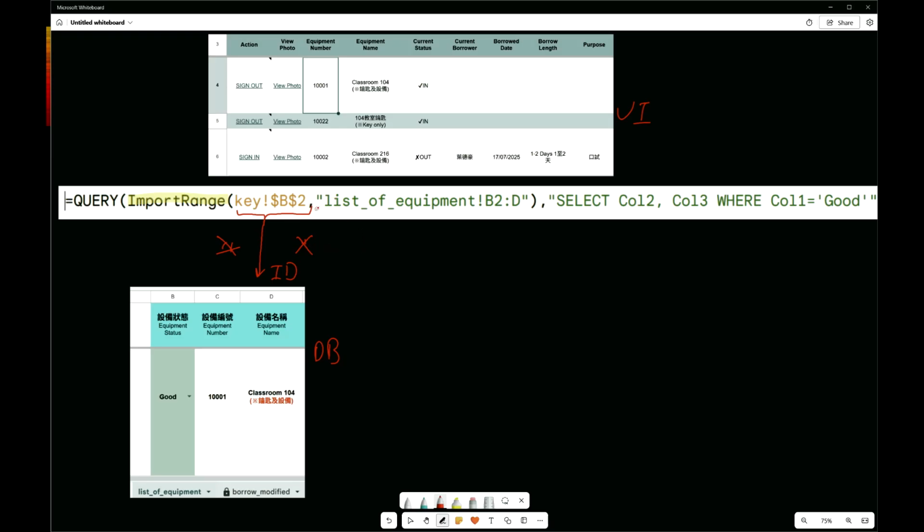Next, we have a comma, because inside of this document, we're going to look for the tab. And this tab has a name and it's list of equipment. So that's where we're going. And then specifically, we're going to look at the B2 to D range. So B here, and then B2, and then we're going to go all the way down to the end of D. That's going to grab B, C, and D. So it's going to grab all this data all the way down to the bottom of the page.